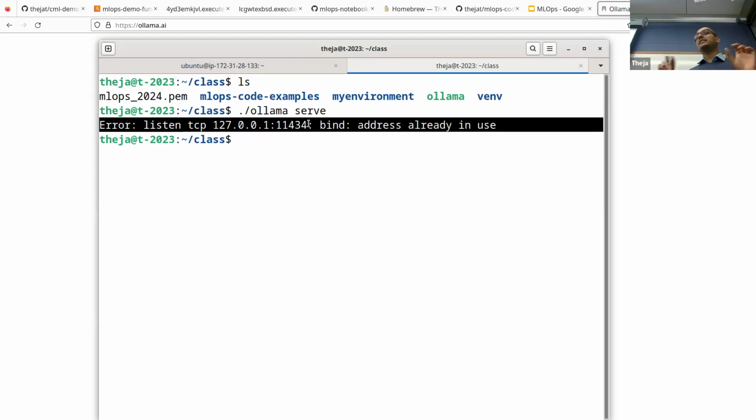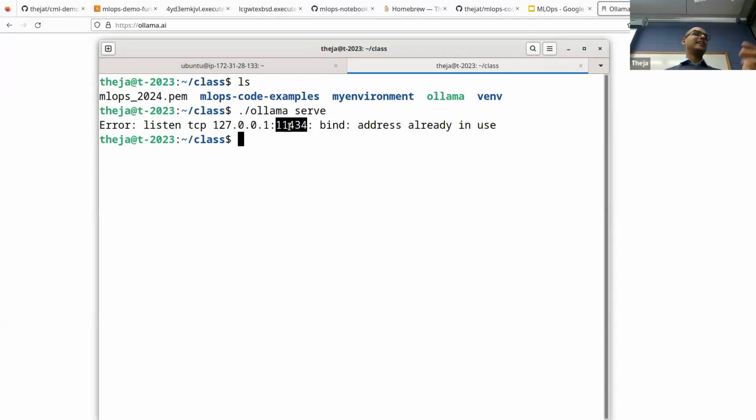This error is common, especially when you're running a Flask app again and again. Maybe you're doing some development and you're retrying the command. Just know that if the port conflicts, in this case port 11,000-something, but in the Flask case it was 5,000, then it will not run.